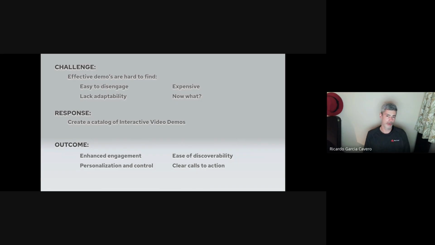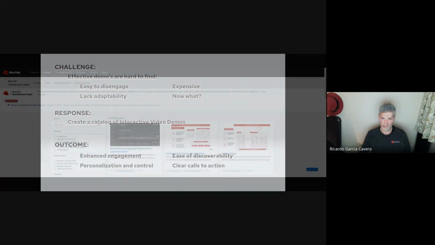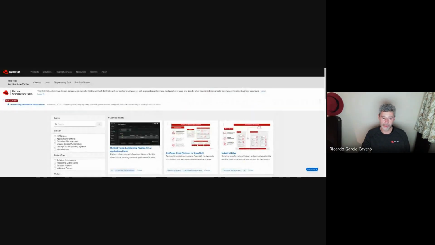And what we're aiming to do is to create a catalog of interactive video demos that, as I mentioned earlier, we're curating at the moment in the Red Hat Architecture Center. So this is the website I was talking about with all these architectures. Here you can filter by solution. For example, we have application platform, container management, some of the main sales plays, if you will, the content type, if you're looking for a solution architecture, these interactive video demos that I'm going to show you all, solution patterns, validated patterns, the platform on which the solutions are deployed, the vertical it's relevant for, and the products that are involved.